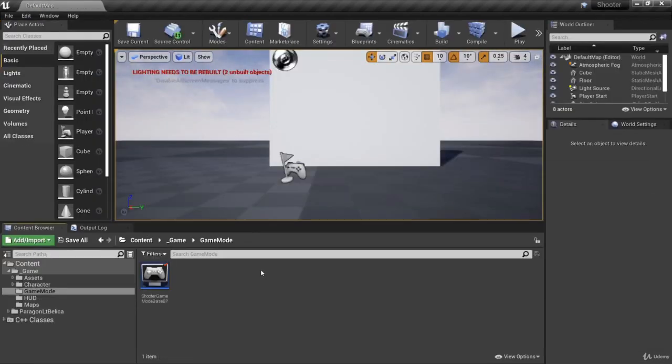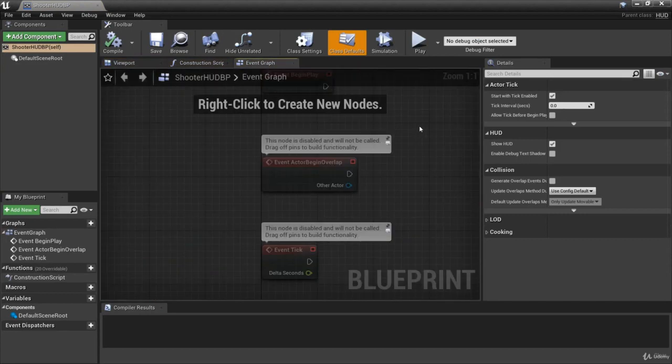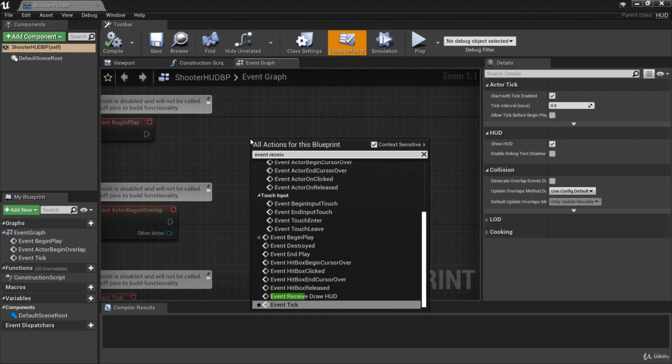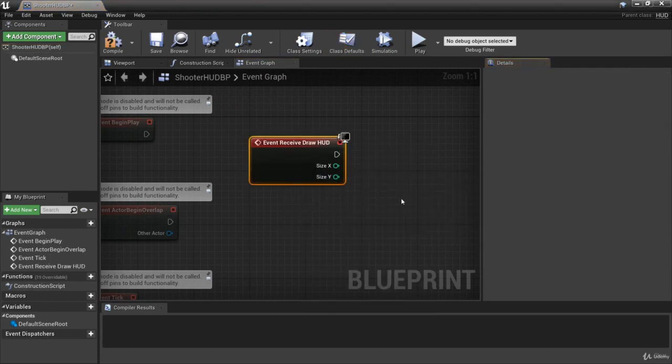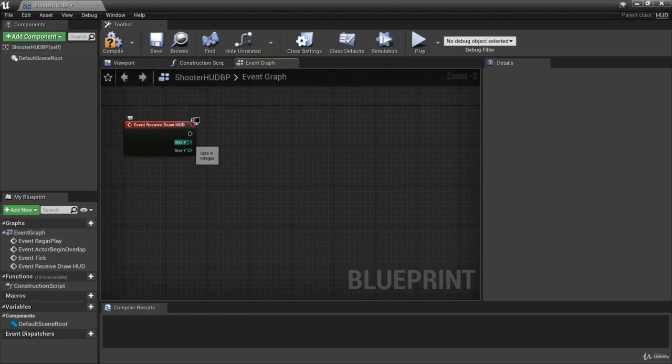Now just to quickly draw some crosshairs to the screen, we're going to open up our Shooter HUD BP blueprint. In the event graph, let's right-click and type Event Receive Draw, and we'll see Event Receive Draw HUD. This draws to our HUD every frame. It gives us 2 integers which are the size of the screen. When playing from the play-in editor, it's the size of the viewport.